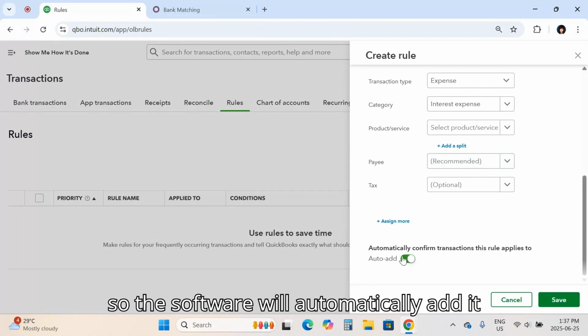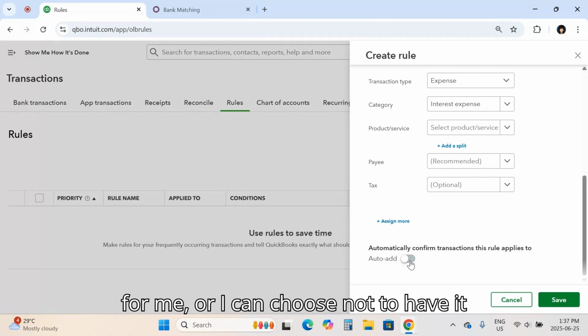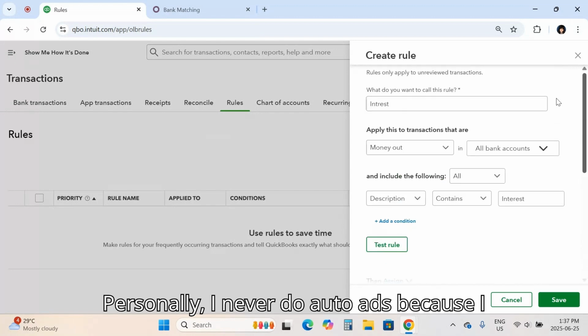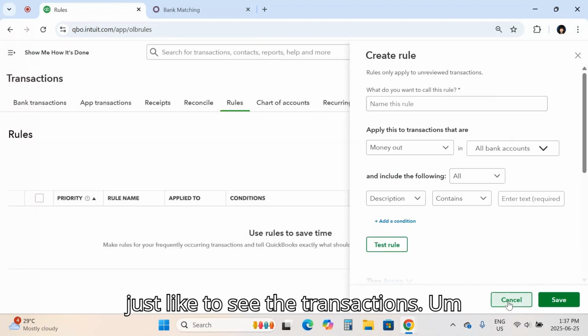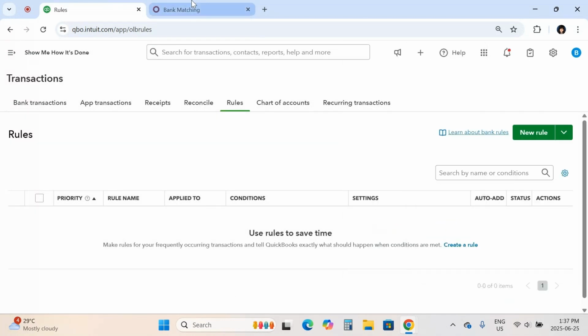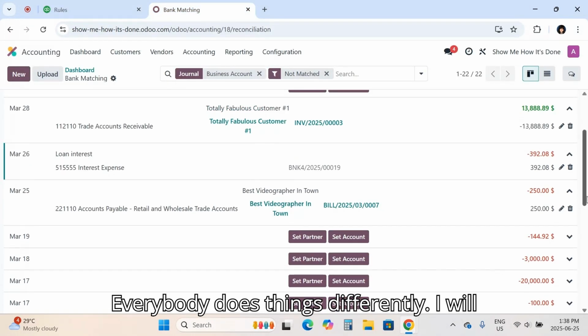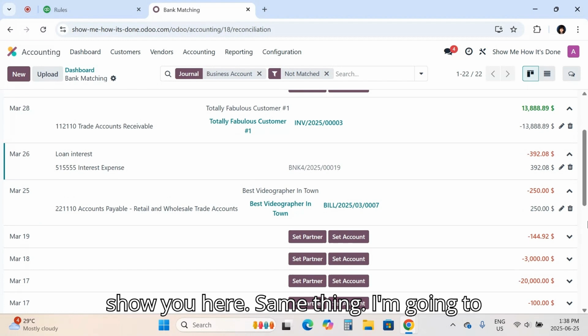So the software will automatically add it for me, or I can choose not to have it automatically add. Myself personally, I never do auto adds because I just like to see the transactions. That's just who I am. Everybody does things differently.